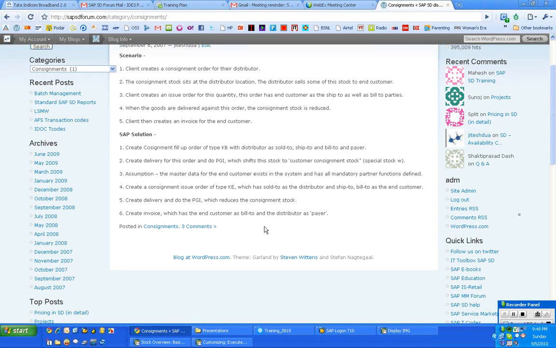Okay. So this consignment stock, now we need to differentiate between consignment stock and the normal stock. When we go to MMBE, it shows us the stock in our plant, in our storage location, and then there is a special indicator called special stock. Consignment is considered as a special stock, which cannot be used by the other processes or by other transactions. So when you look at MMBE, this will appear in special stock or consignment stock. And when we do the delivery against each of these orders, we will see how this consignment stock reduces or adds up.